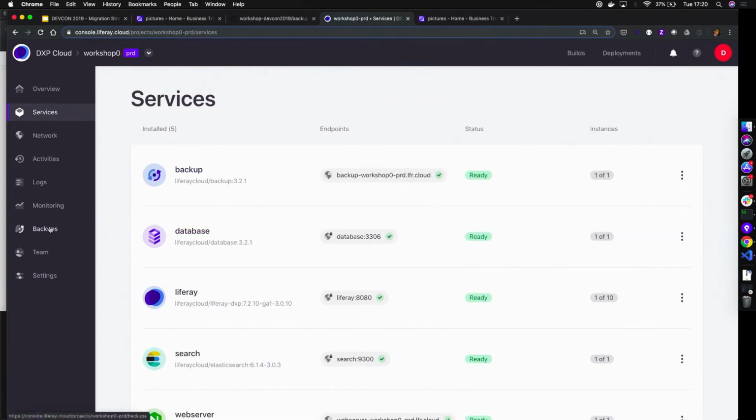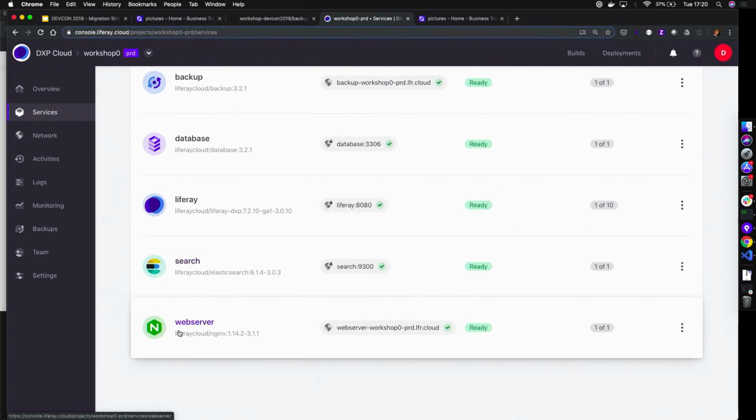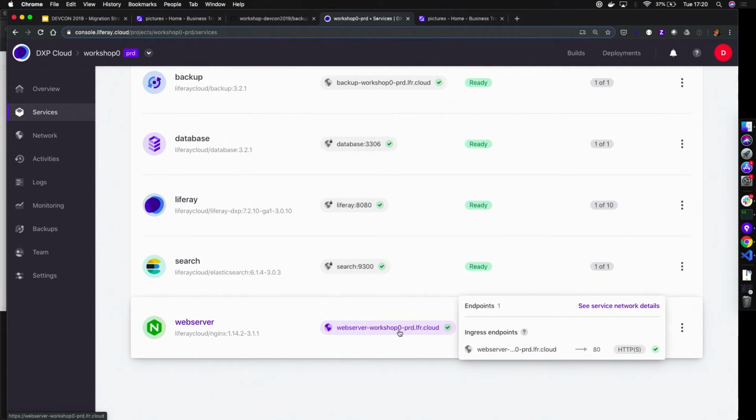So, am I going too fast, or no? It's okay? Alberto, for you it's easy. Where did you get to the web server? Okay, here on services. Then you can go to the web server, and on this label, endpoint.